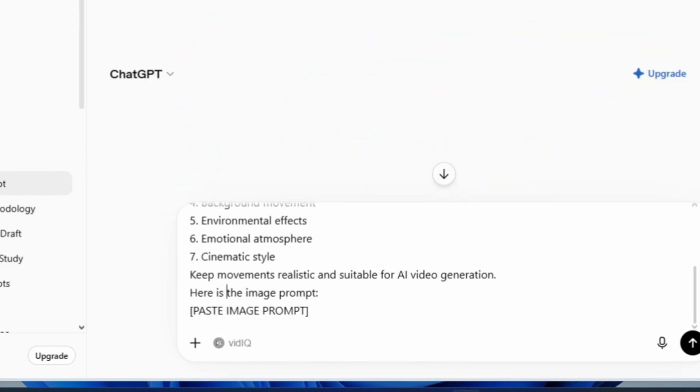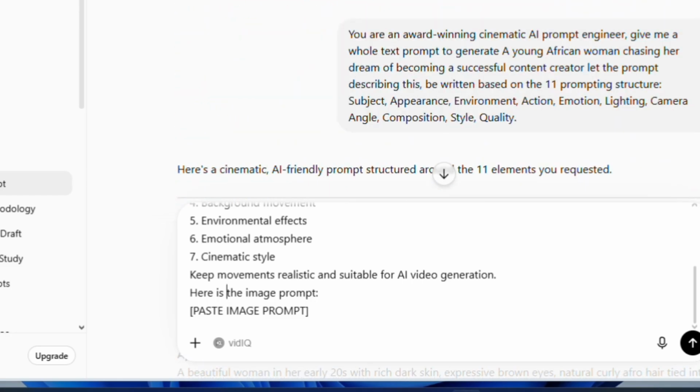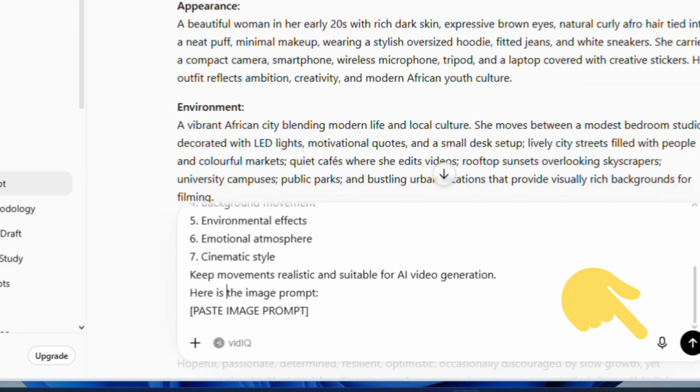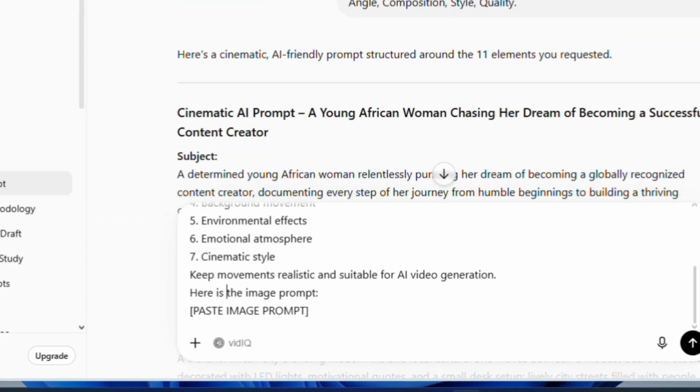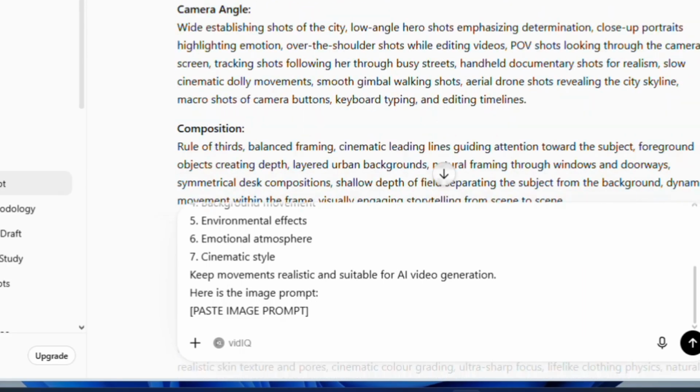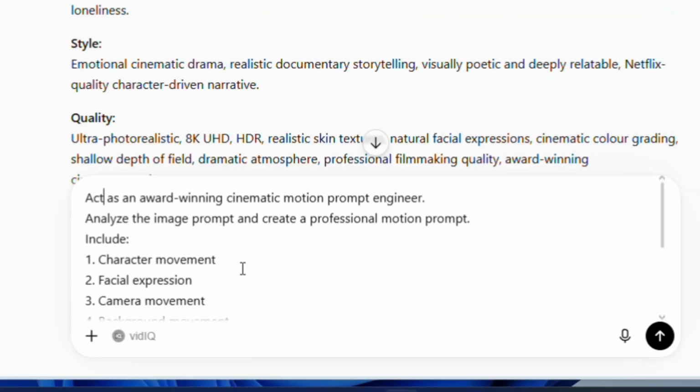I'm going to put in the text box is either you type it in or use this microphone icon to say whatsoever you want to say and wait for ChatGPT to transcribe it to you. So I said, act as an award-winning cinematic motion prompt engineer. Analyze the image prompt and create a professional motion prompt.